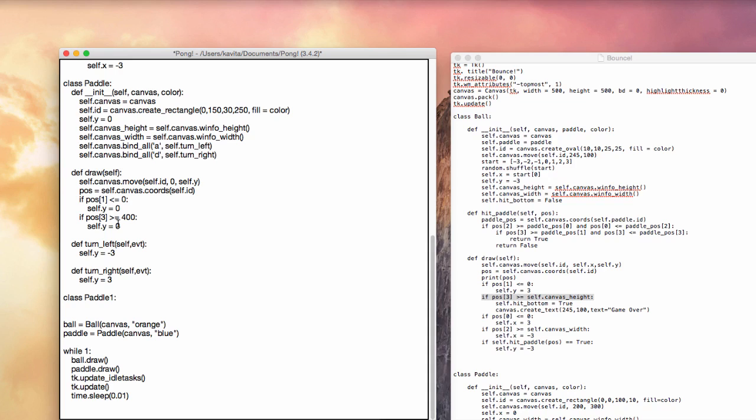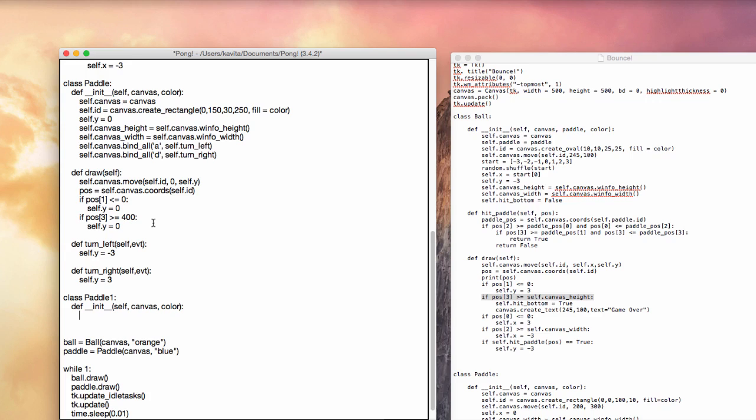So in here, I'm not going to be changing too much. It's going to be the same thing, def init self, canvas, color. So canvas, color, and then we're just going to do what we did before. So self.canvas is equal to canvas, self.id is equal to canvas.create_rectangle, and the coordinates of that are 470, 150, 500, 250.